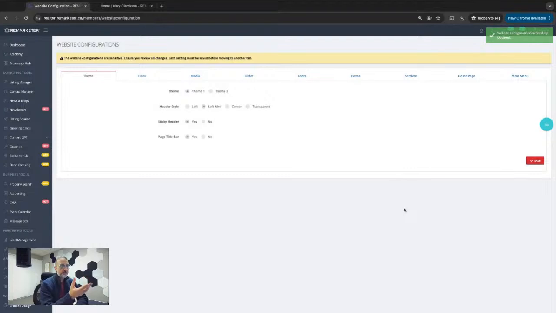Again, don't be scared to experiment with REMARKETER. You can experiment. Things can easily be shifted back, and the default configurations can be loaded, and there's no way that you can go wrong. We've tried our best to make this so simple that you won't need any technical knowledge whatsoever to be able to do what you want with your website. So don't worry. You can just select that, switch it over, see how it looks. Do you like it or not? If you don't like it, just switch it back. It's as simple as that.